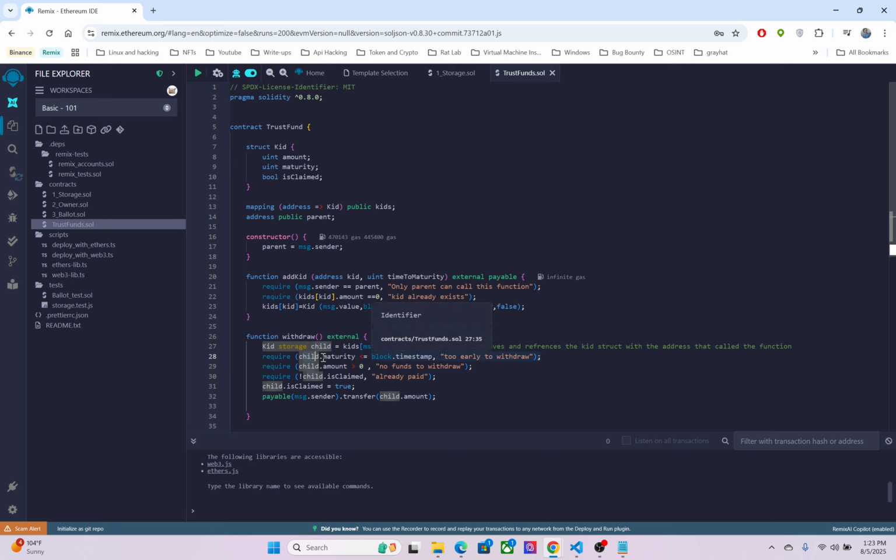the block stamp. So this one, if the block stamp that the function was called is superior than the maturity, it's not the time to withdraw the money. Child amount, this one, no funds to withdraw, and if already it's true, claim it already paid. And after that, after he claims, we must update the child is claimed to true. And after all of that, we can transfer the money to the one who initiated the call.